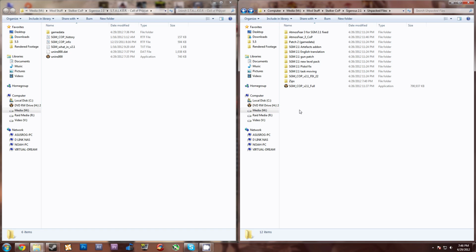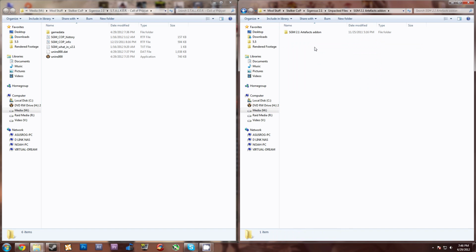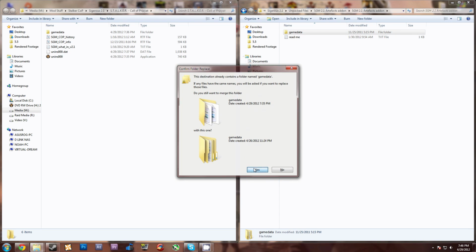Next one we have is the SGM 2.1 Artifact add-on. Open it up, copy the game data, paste it over. Exact same process.